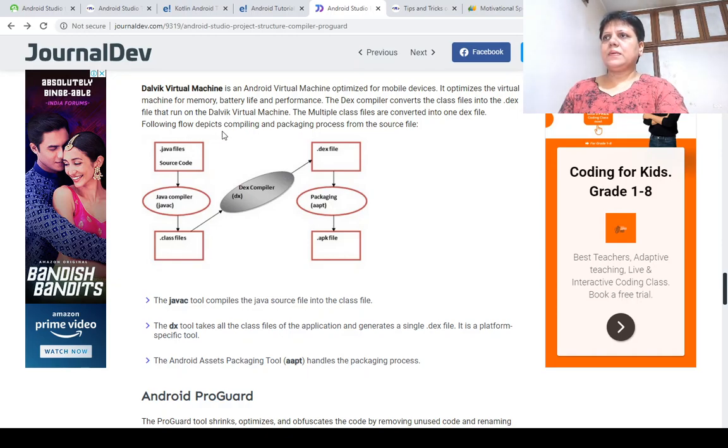The following flowchart depicts the compiling and packaging process from the source file. Here the source code is there, then compilation. After compilation it will create a class file, then the class file converts into a .dex file. The DEX compiler converts the class files into a DEX file that runs on the Dalvik virtual machine, and the multiple classes are converted into one DEX file.